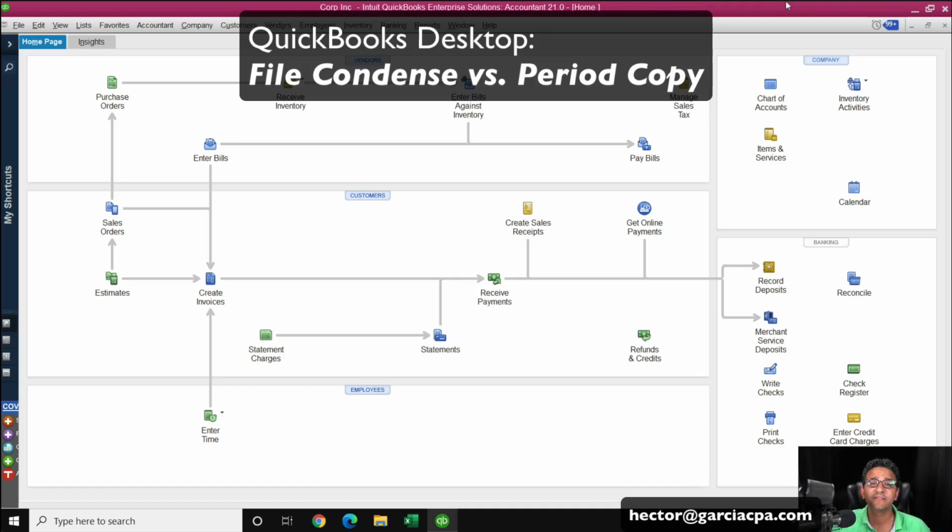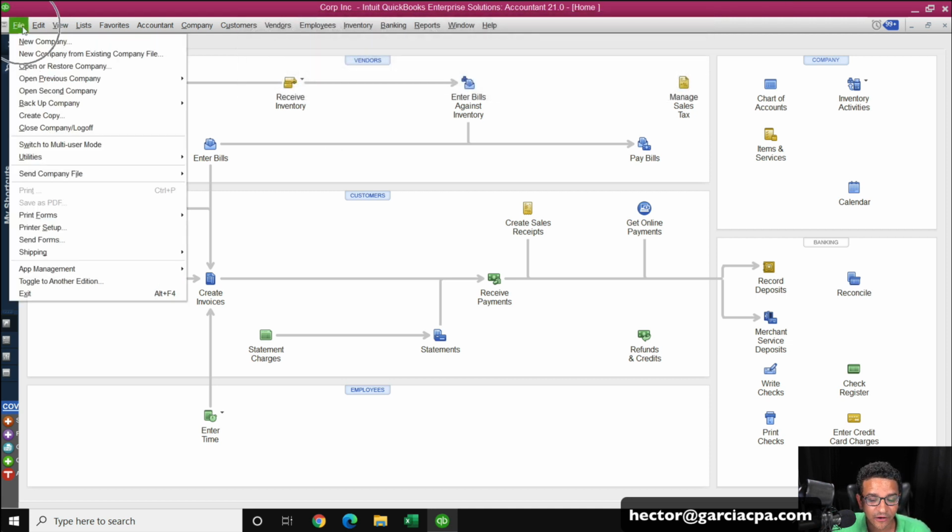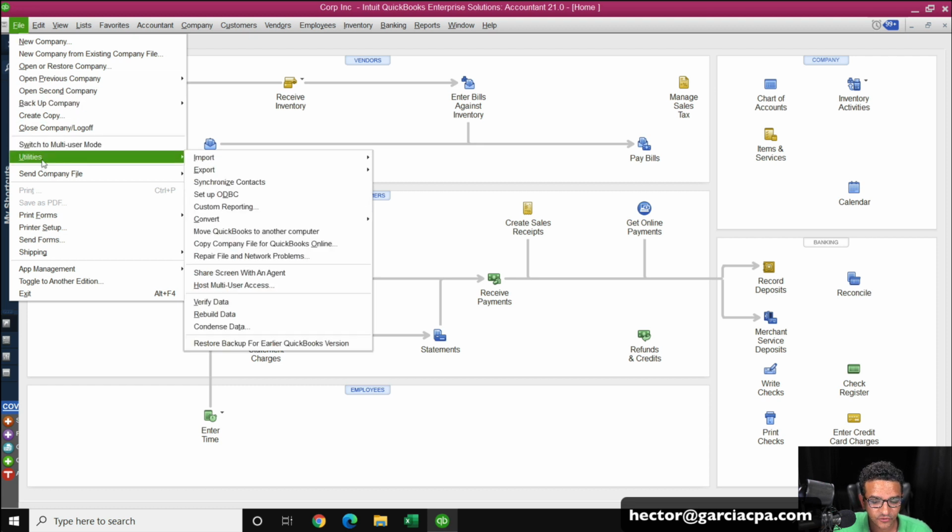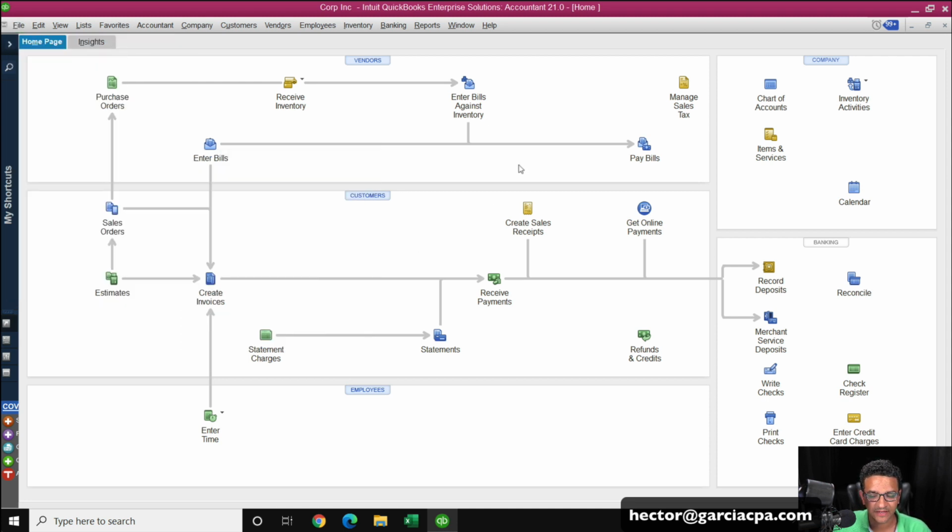Hi folks, in this video we're going to talk about a feature in QuickBooks Desktop called Condense. Now to access Condense, you click on the File menu, then onto Utilities, and then down to where it says Condense Data. Before we do a condense, I'm just going to click out of that for a second and maybe give you some background in terms of why or when you would be using this feature.